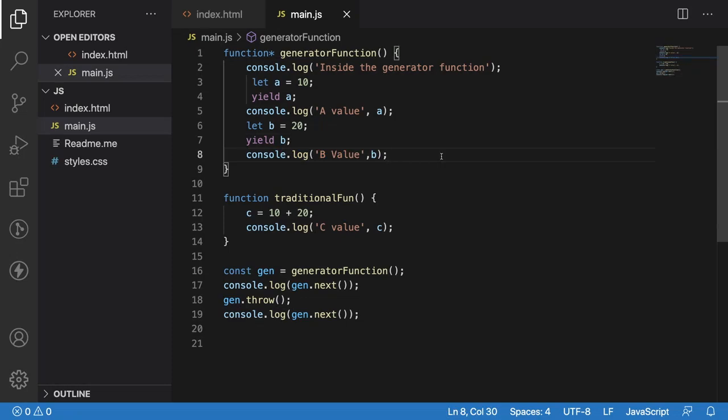These are not printing. Why? Because we have used the keyword throw. Whenever you use the keyword throw, it will throw an error as undefined and it will not execute the remaining statements. It acts like both a return statement as well as throwing an error. So that is how generator functions work.